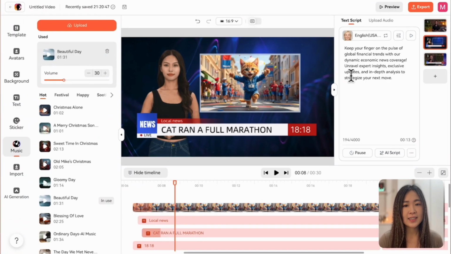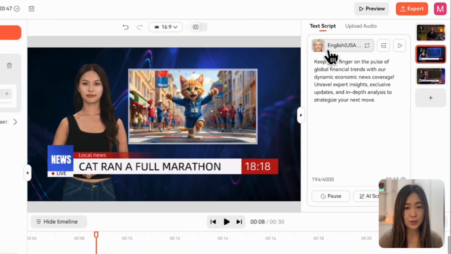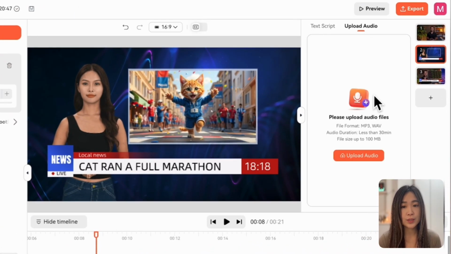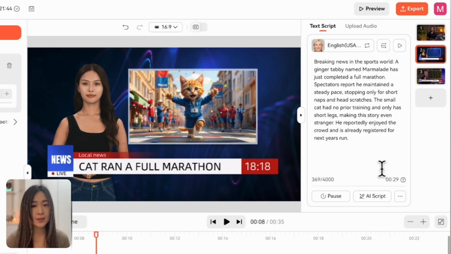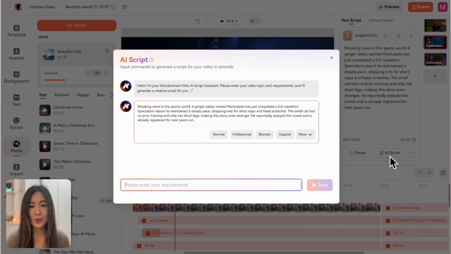On the right side, you'll see the panel to generate the voiceover. We can generate audio from a text script or upload our pre-recorded audio. Let's try the text script to create the audio with text. One option is to input our own custom script, but if you need some help from AI, we can use the AI script feature to open the chat window.